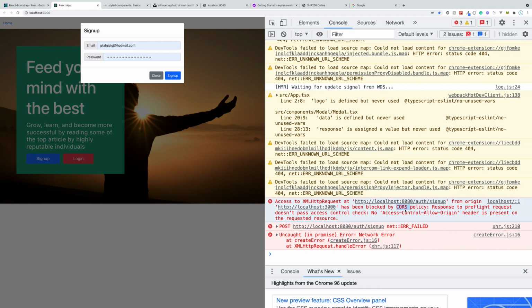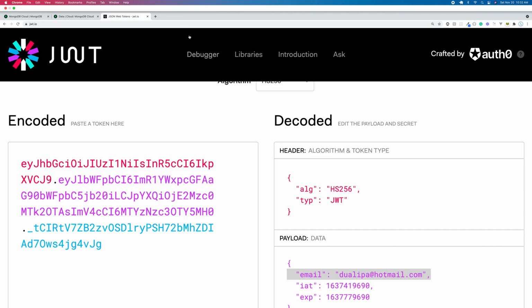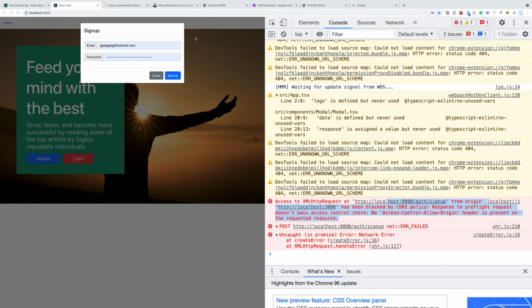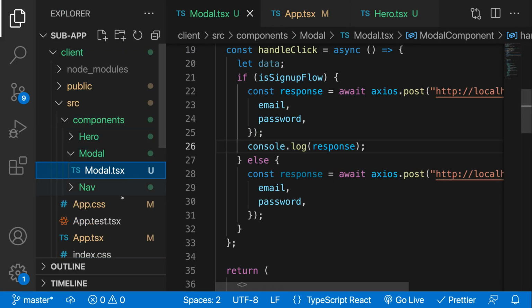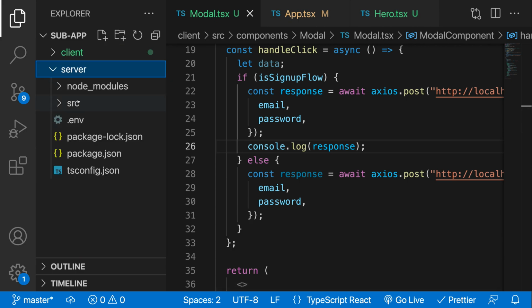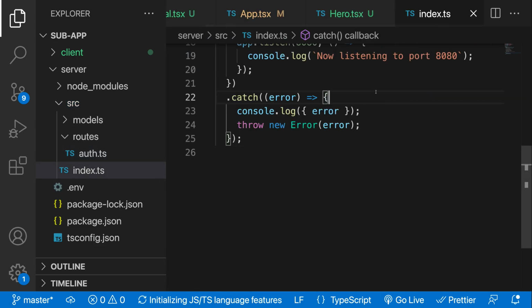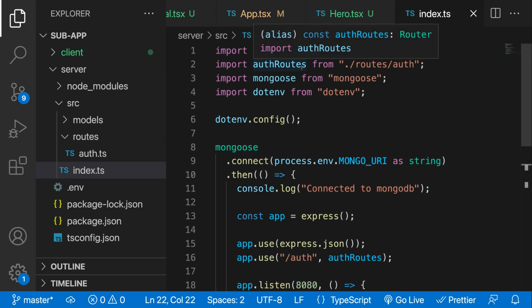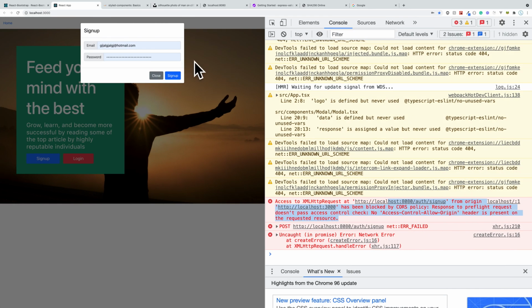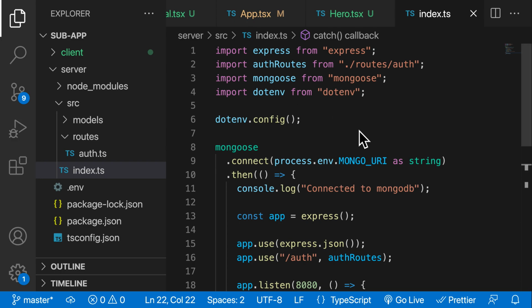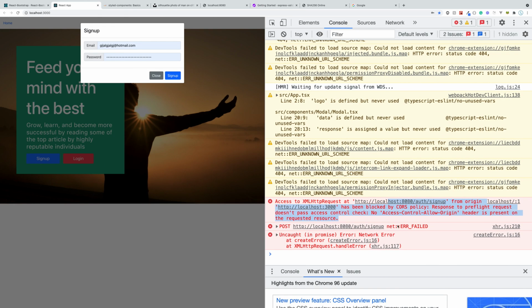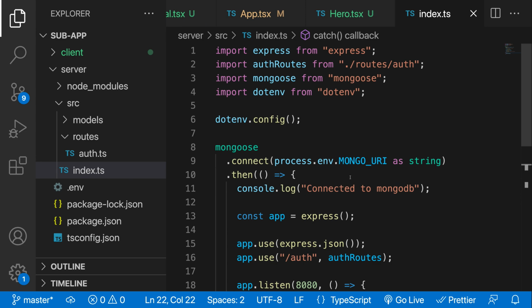So this is a cross origin, I forget what the RS stands for, but essentially what we can do to bypass this is we need to go into our server. So we need to go to our server. And then inside of our server, we need to go to our index.ts. And inside of our index.ts, we need to configure that this client, this one over here, is allowed to make requests to this server. That's the only issue. This is the very common CORS issue.